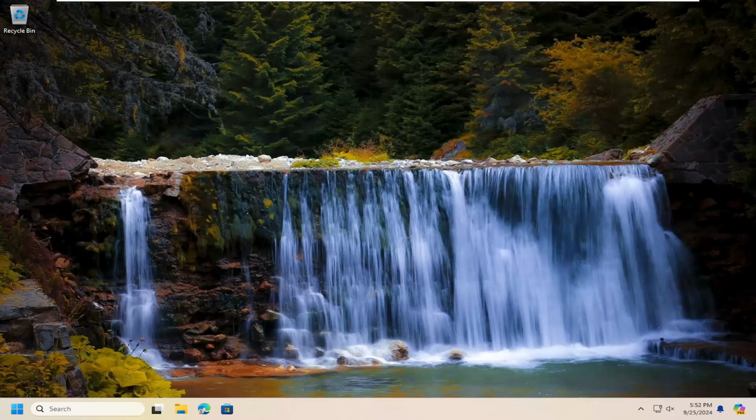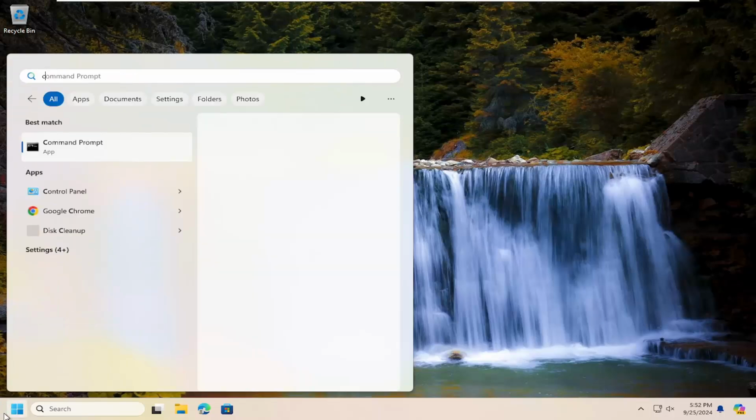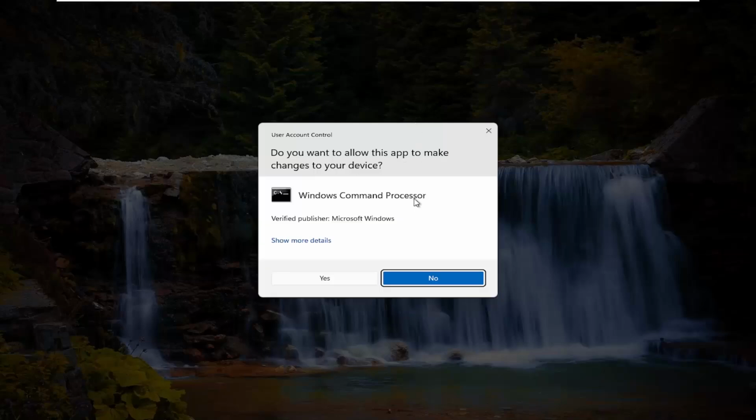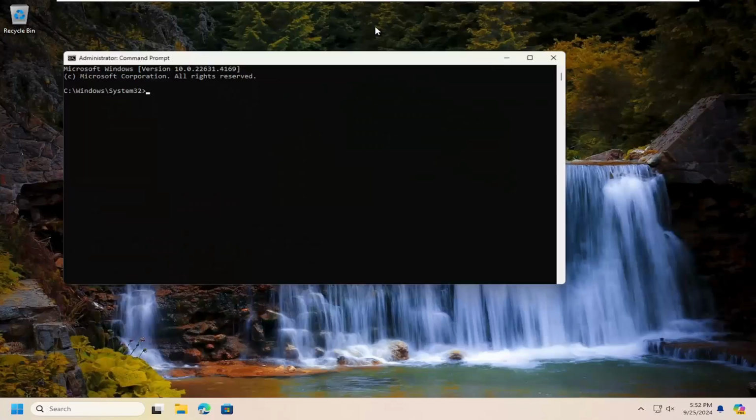So first thing I'd recommend doing would be to open up the search menu, type in CMD, best match, you'll come back with command prompt, right click on that and select run as administrator. If you receive a user account control prompt, select yes.